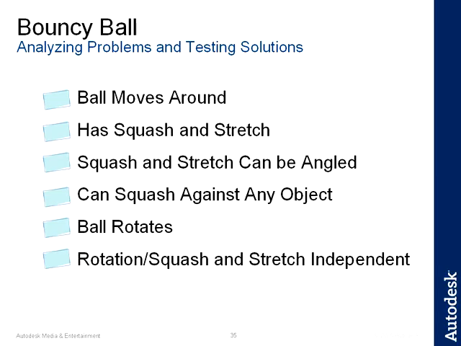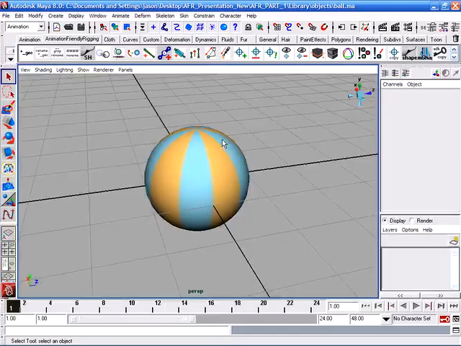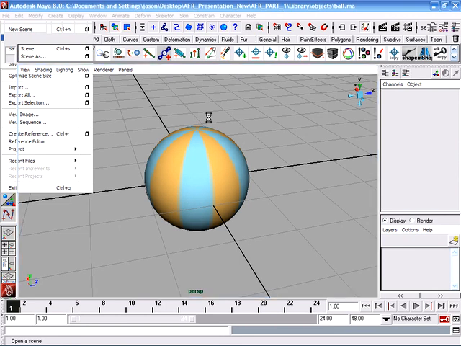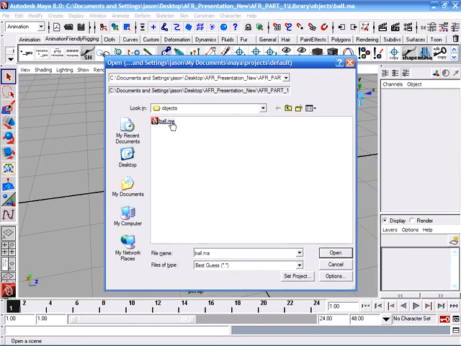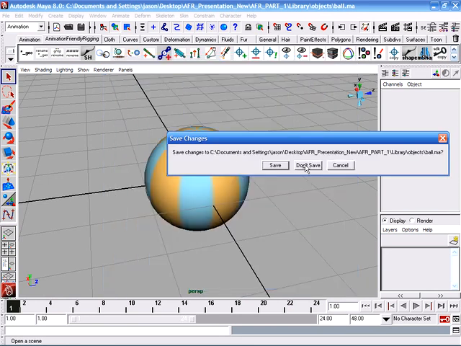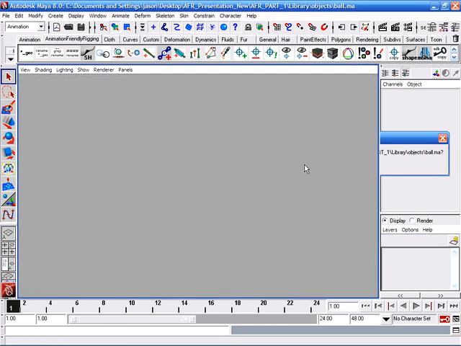Okay, so let's go ahead and start by looking at our first problem, which is the ball moves around. We'll switch over to Maya, and what we're going to do is just open up our ball scene. I like to make sure that this is always the first thing we do. Open it up, keep the scene clean just in case there's extra stuff in here that I created that I didn't know about. We'll choose ball. And then when Maya asks, we will tell it, no, do not save.